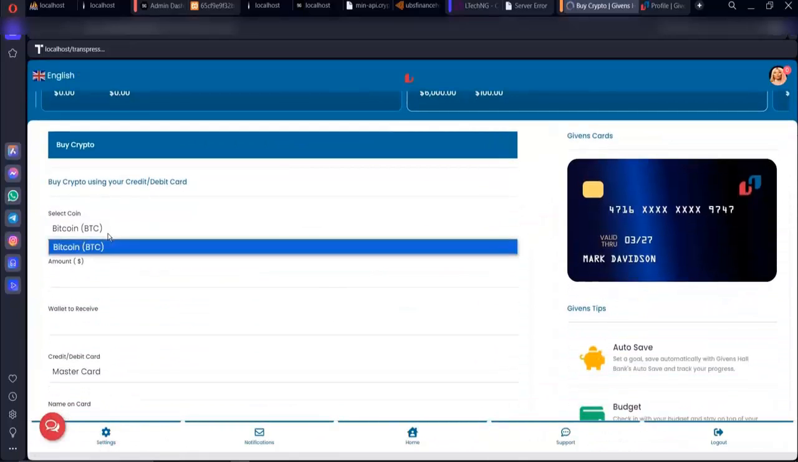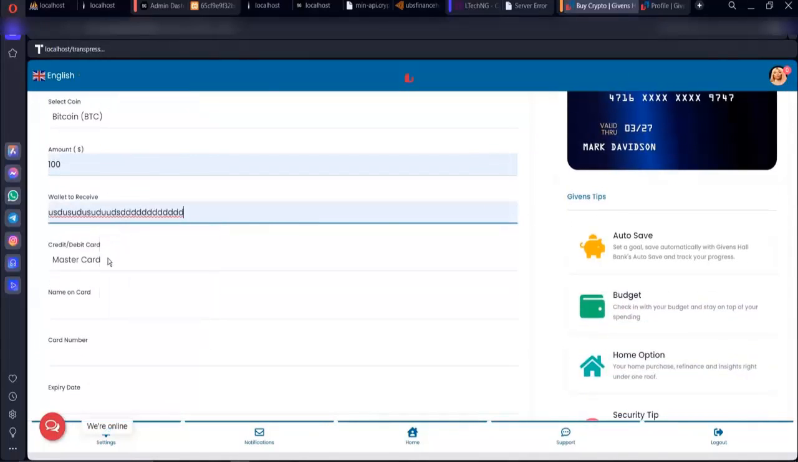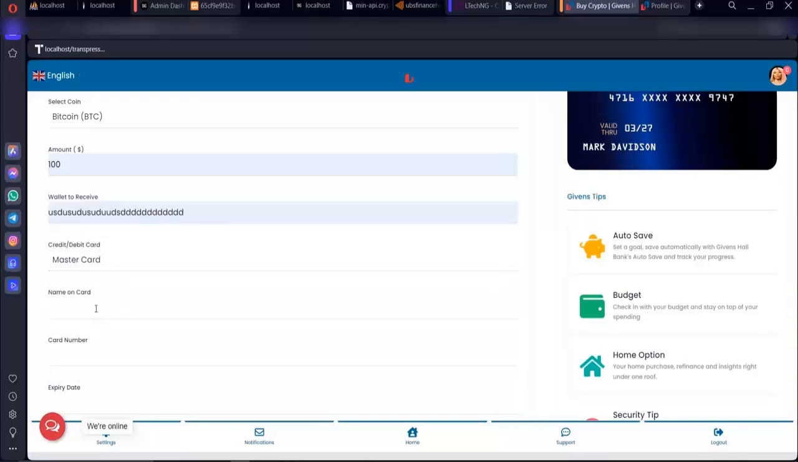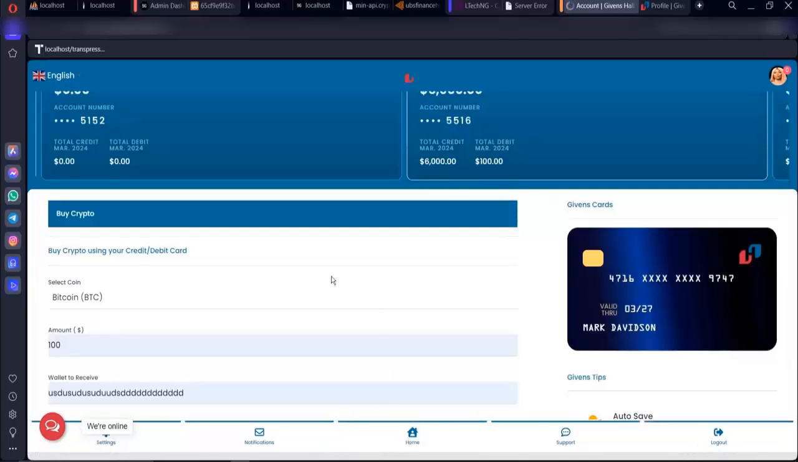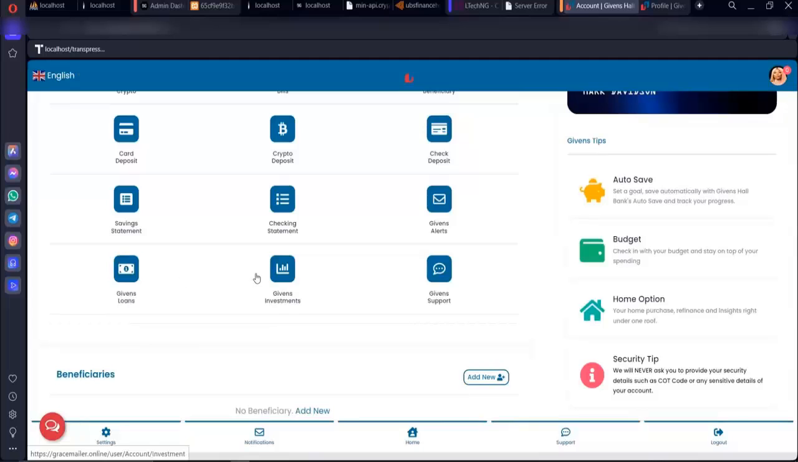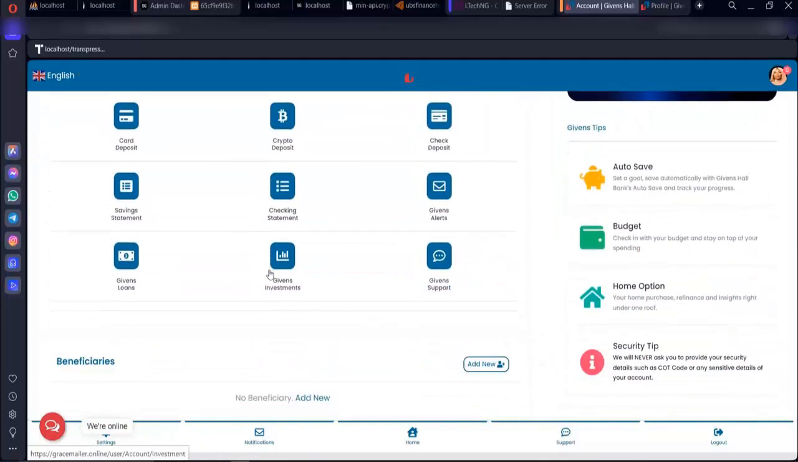So now I can do a local transfer, internal transfer. You can also buy crypto: put in the amount you want to buy, the wallet you want to use to receive it, you put it there. So the payment method, name of the card and all that, you'll just proceed. It has other features which you can actually explore on your own. So right now we pause this video for now. I'll end this video here.